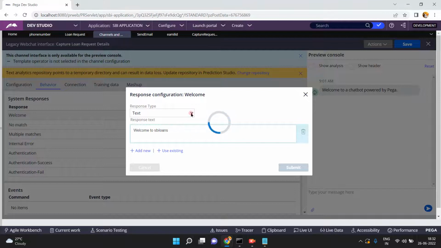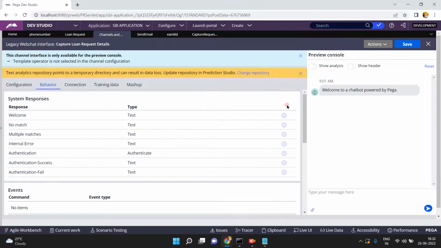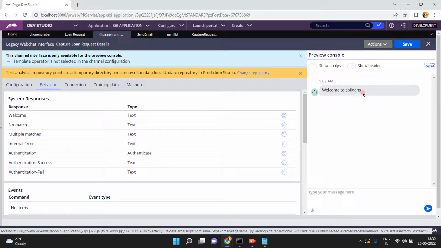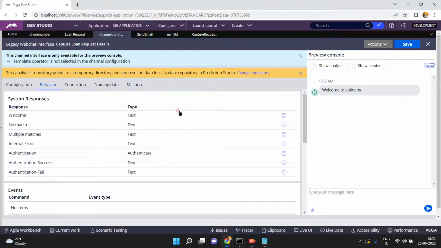Response type is a text. If you want, you can select different types of options. These are the system responses. See the behavior tab, there are system responses. Now just reset, save, reset. See, welcome to SBI loans.